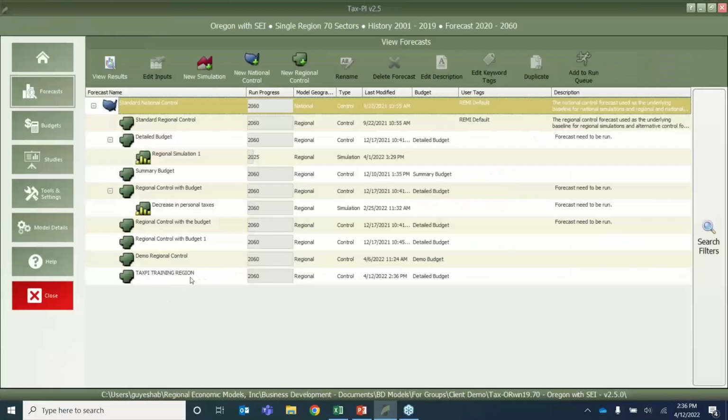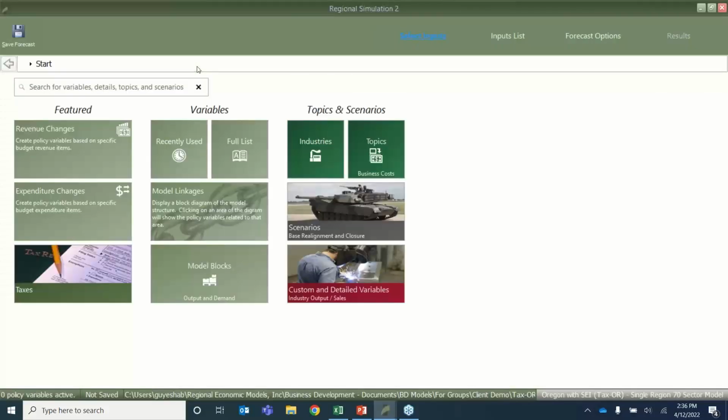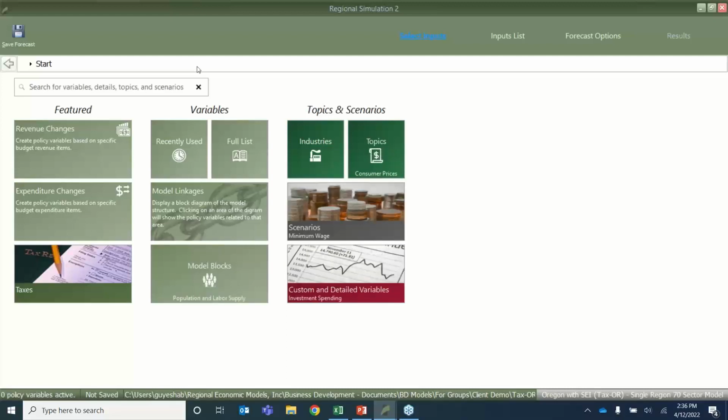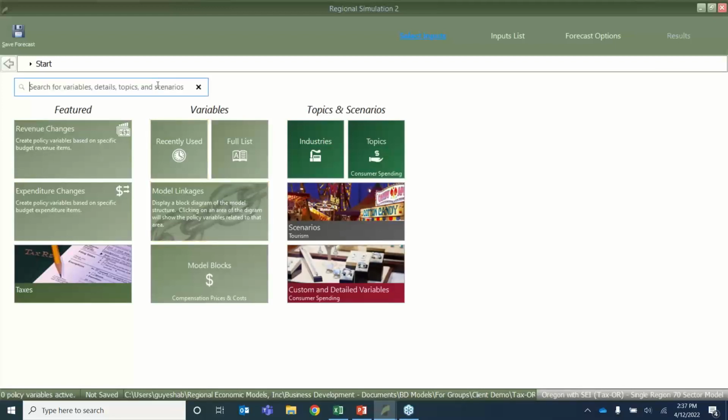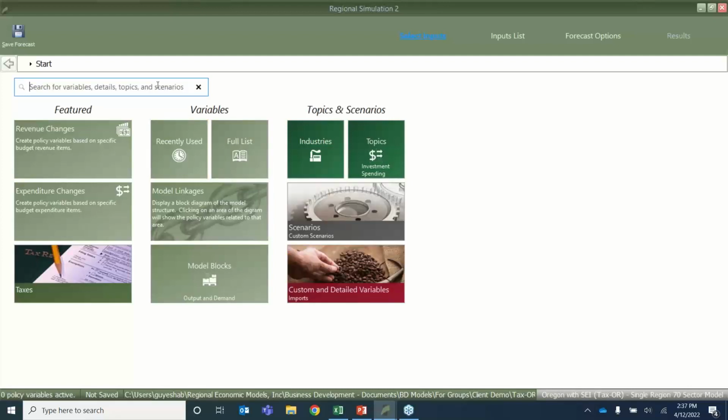And so now we can actually run our actual simulation, which is to understand the impacts of rising housing prices on the state of Oregon. So we're just going to go here to our new simulation. And we're going to layer this on top of what we already have. For this particular scenario, we're going to use the consumer spending variable. Although you do have a diverse range of options that you could use to forecast real estate as well.